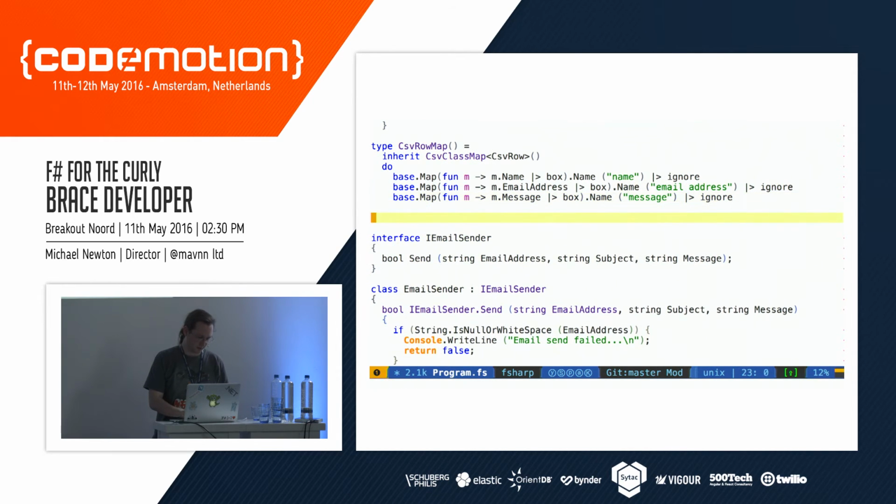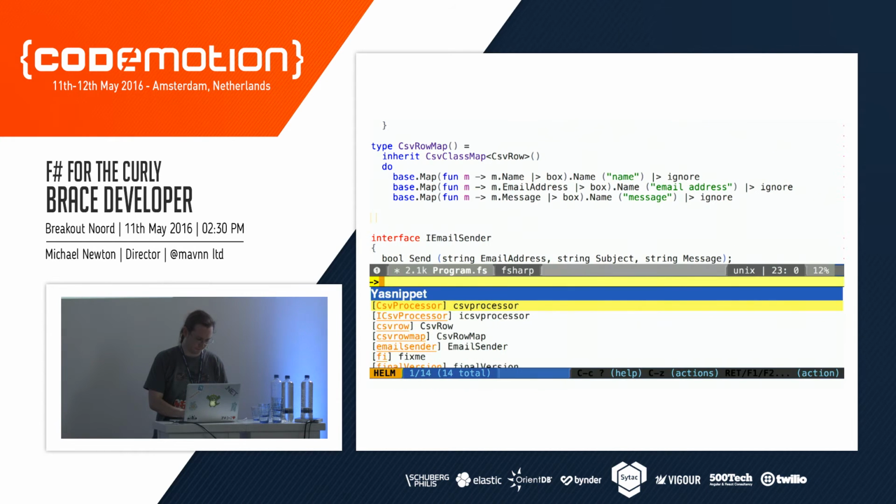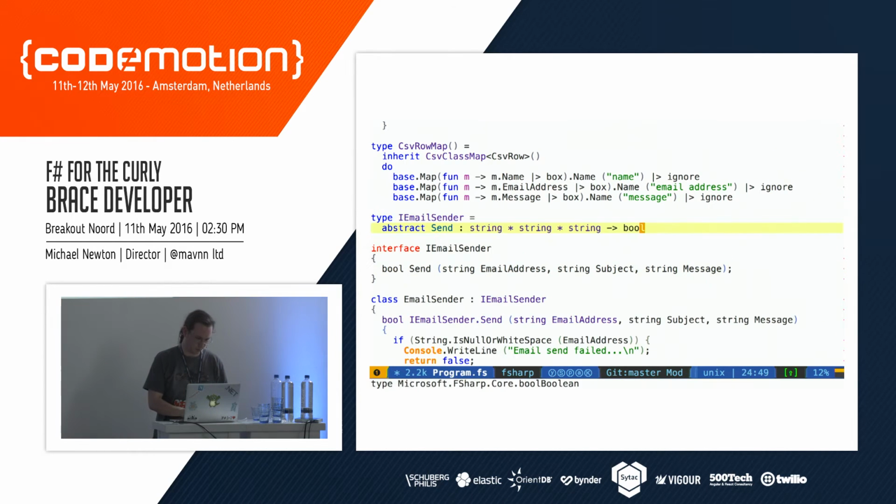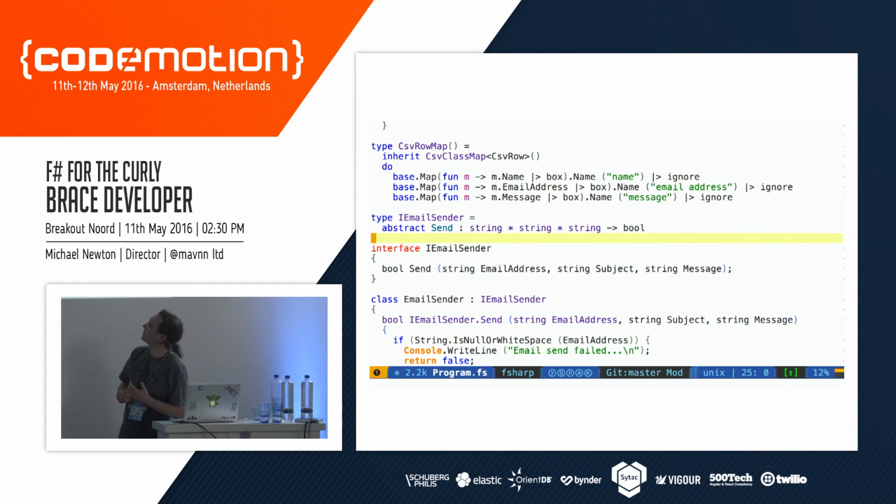So let's have a quick look. We want an interface here. Interfaces look very similar. The only slight annoyance of FSharp here, this is one of the things where C# actually gets it better, is you can't actually supply names of parameters for interface methods, which is a rather bizarre limitation, but there you go.